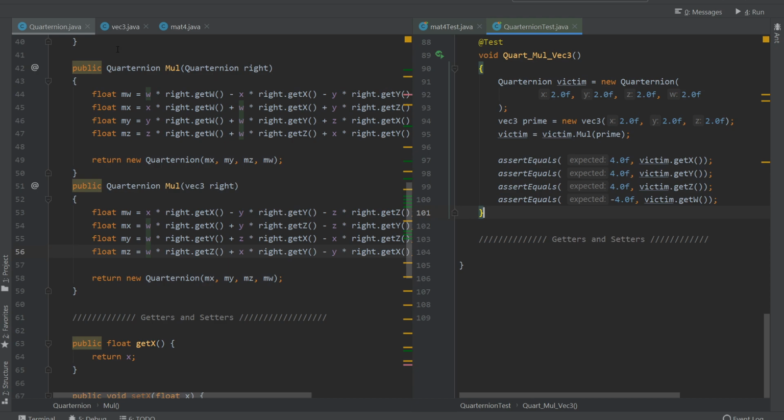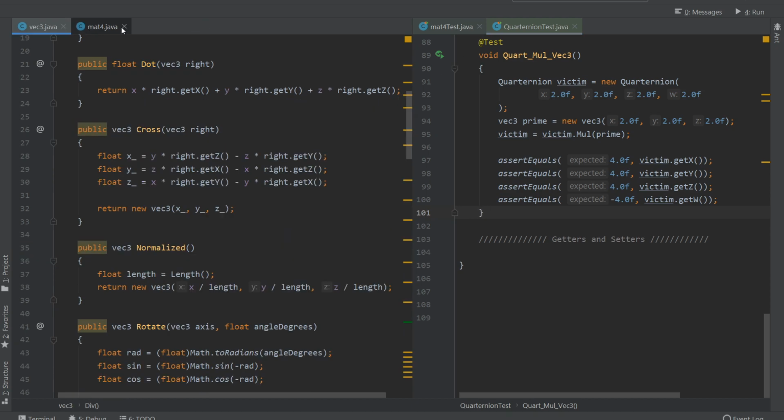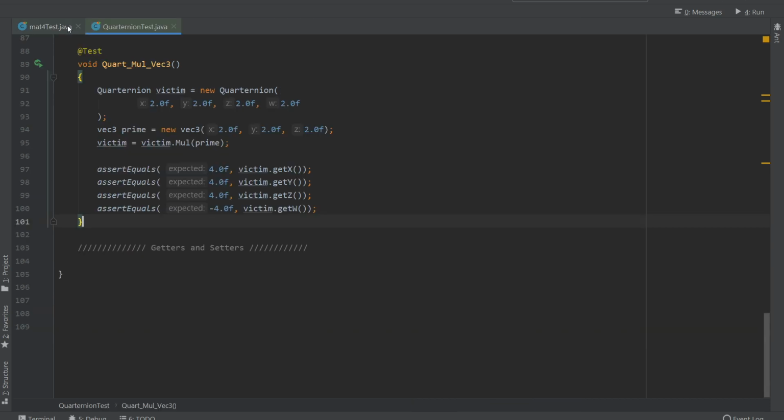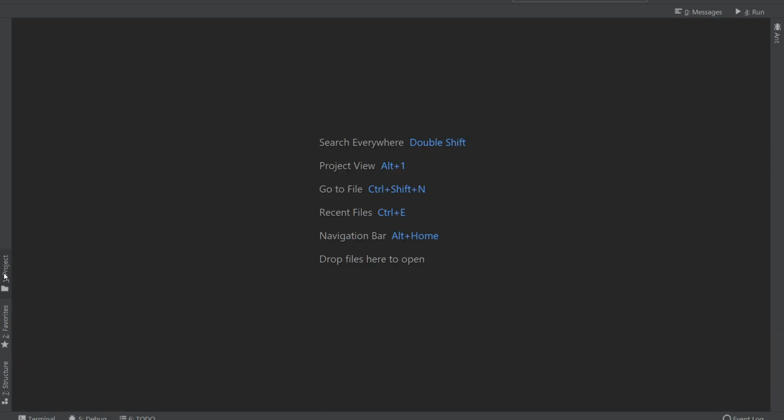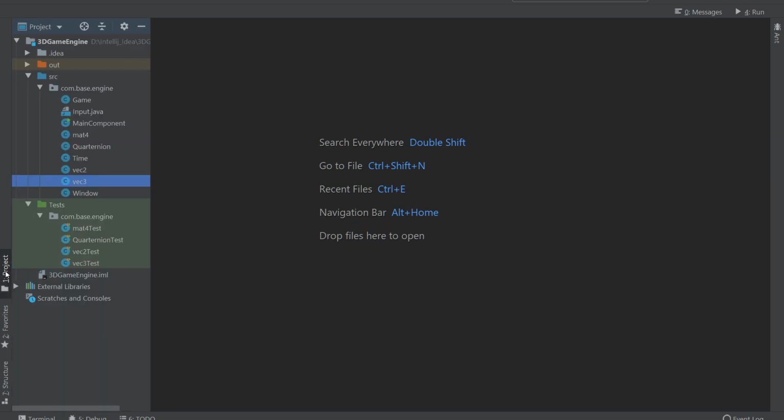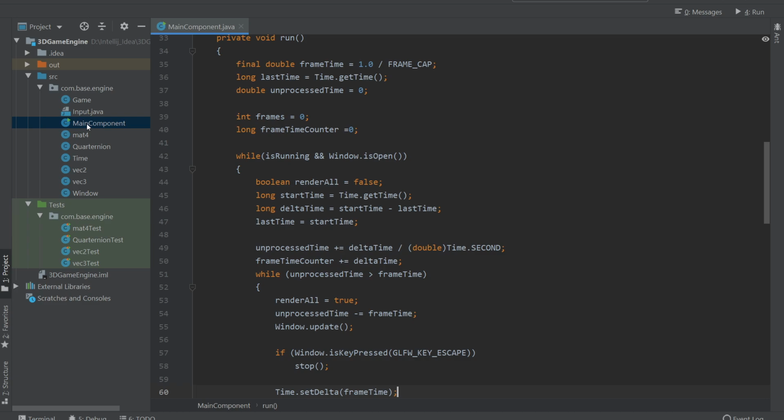And that concludes my maths bits and pieces for now. That does give us, rather nicely, a good basis to do a 3D game engine. We now have maths, we have time. Map 4 main component is our thing.